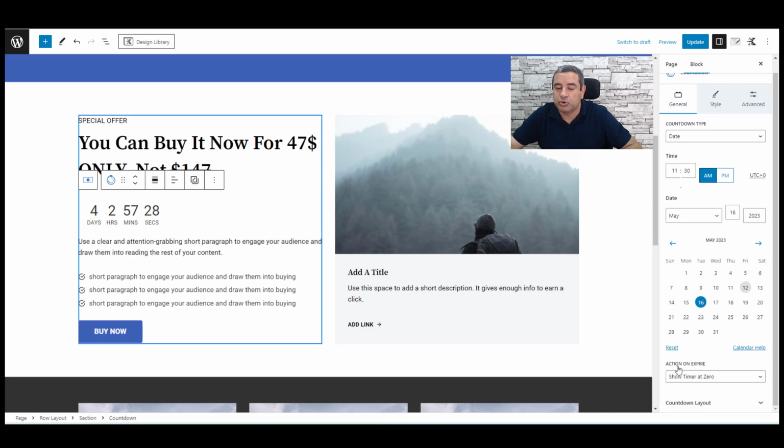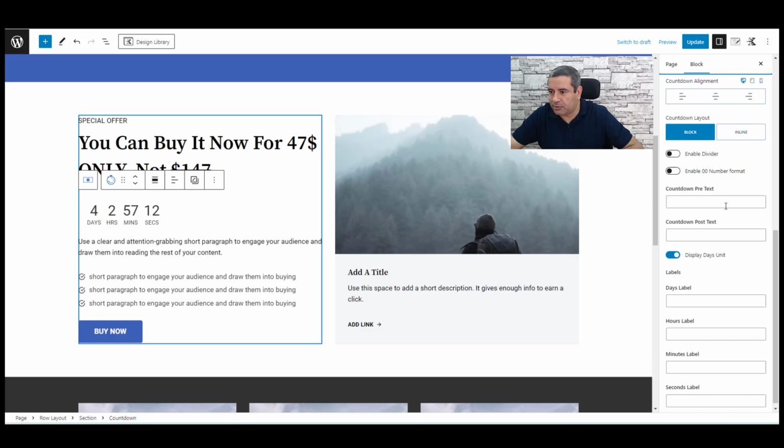Action on expire. What do you want to do after this countdown expires? You want to show the timer at 0, or do you want to hide it or redirect? I mean, the other settings are in the Pro one, and we'll check it after checking the free copy. So now we'll go to the countdown timer.